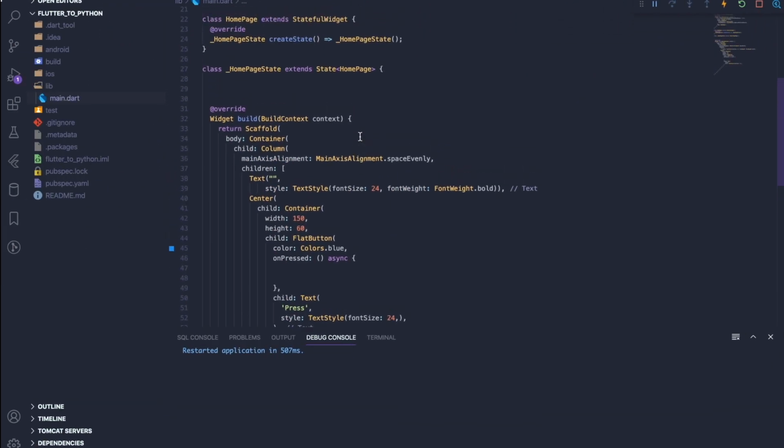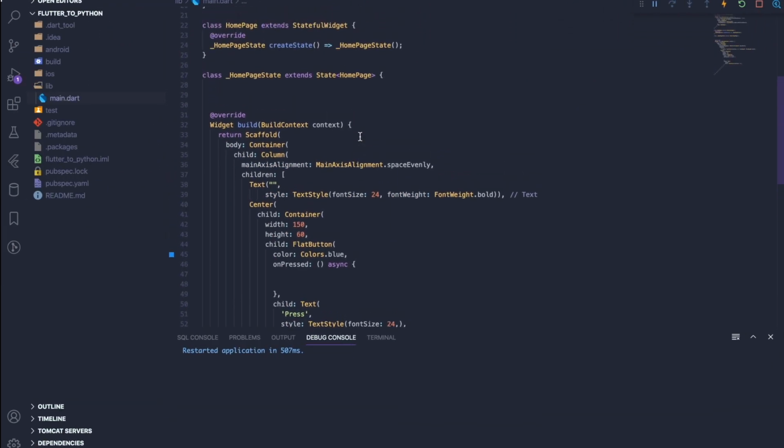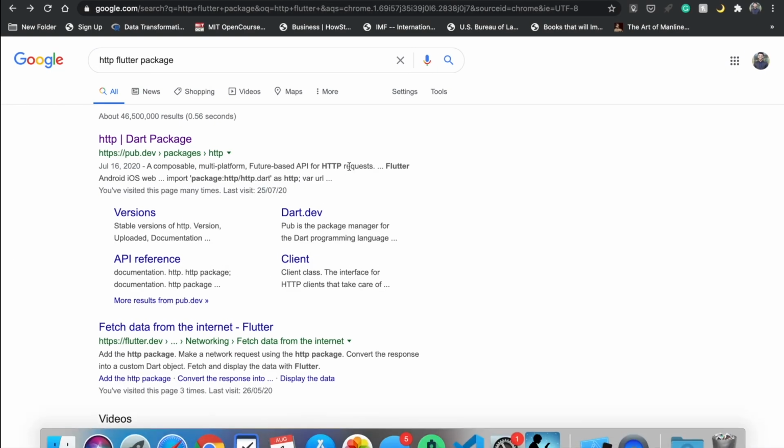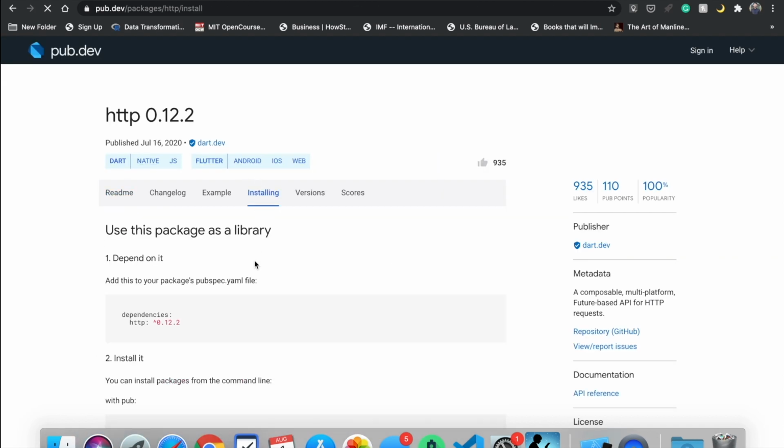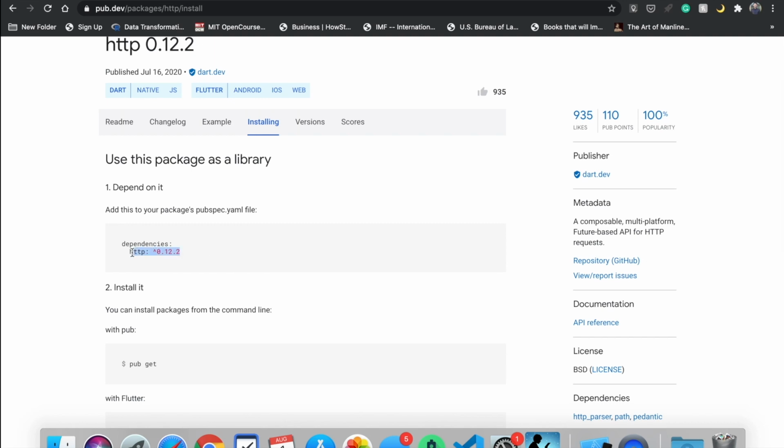Now, before we begin coding, we just need to get a dependency that we will use in order to send requests from our front end to the back end. For that, we just need an HTTP package. You can find that package by googling HTTP Flutter package. Click on the first link, go under installing, and just copy this dependency.